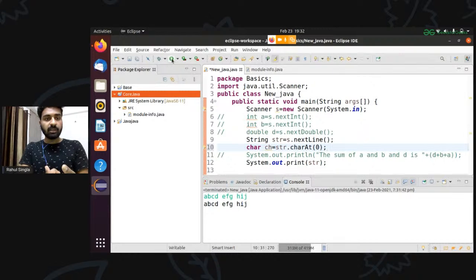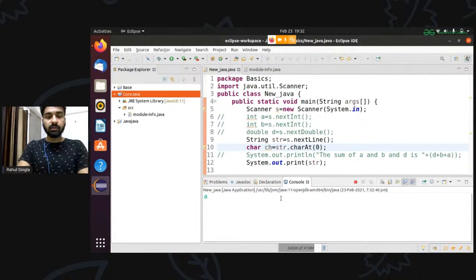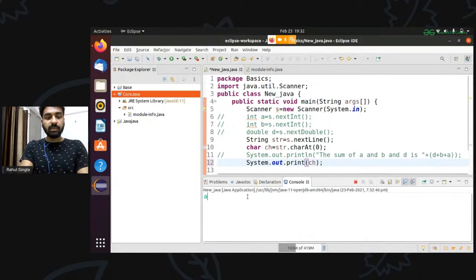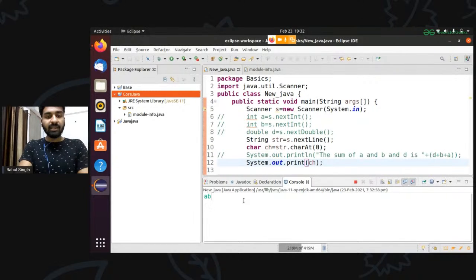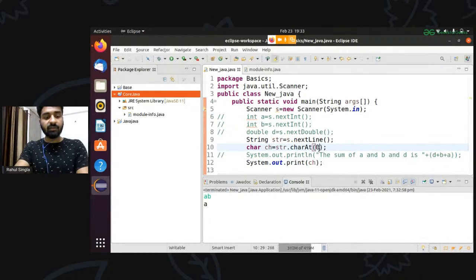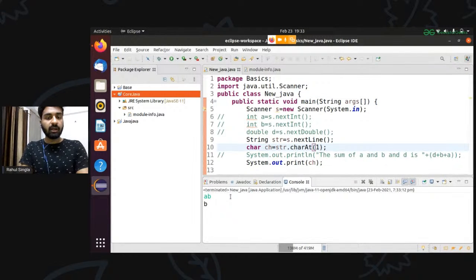So let me write it this way, and print ch here instead of str. I run it again and write AB. What will the output be? The output will be A only, because we wanted only the first character. If I wanted the second character of the string, I will write 1. Then for A, B, the answer will be B.